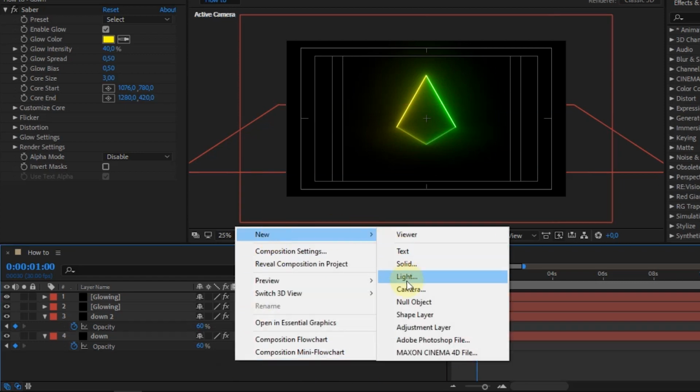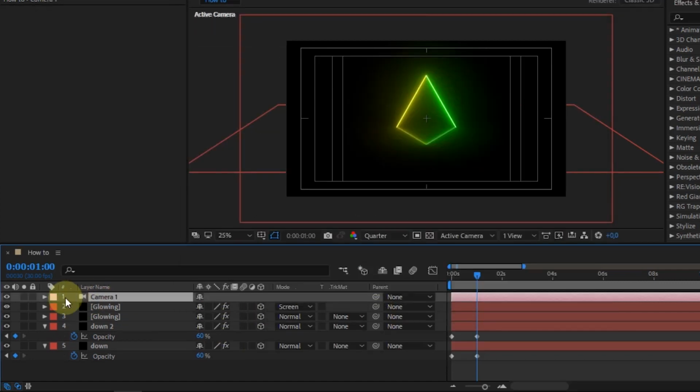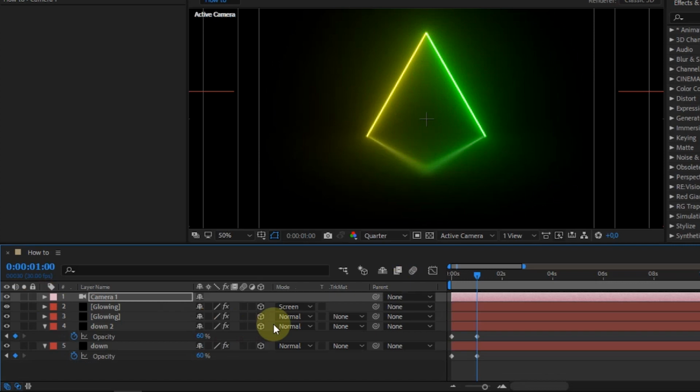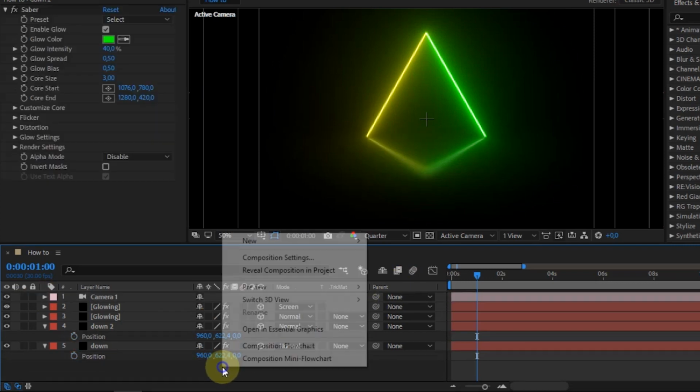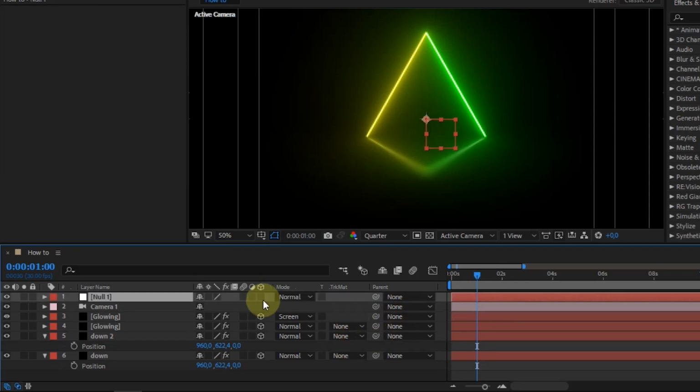And next, create a layer to set the camera. In camera options, I'll add the blur level value to 705. And for the aperture, I'll change it to 135. Don't forget to activate depth of field. After that, create null object. Make null object the parent for camera 1.